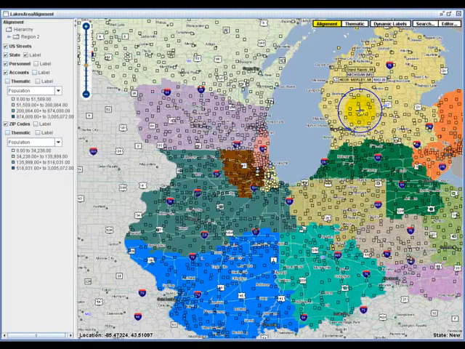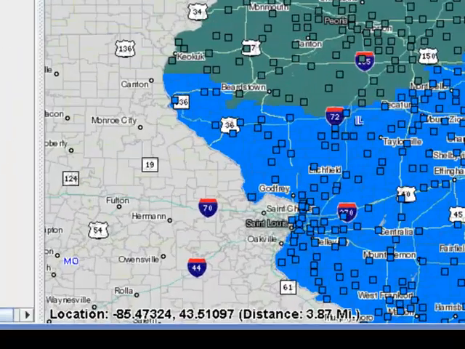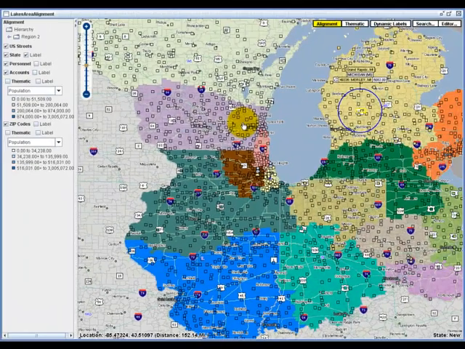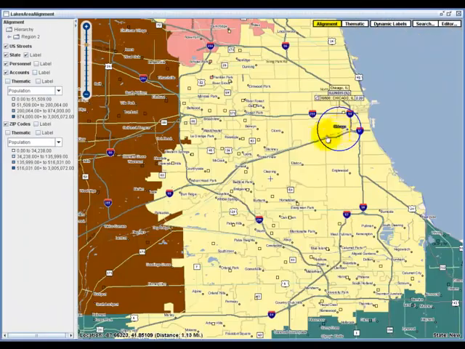The lower left corner displays the cursor location. These are in latitude and longitude decimal coordinates. The distance tool also displays its output here. Click one time to begin measuring distance. Distance is displayed as the cursor is moved. Click again and the distance tool is disabled. The cursor returns to the default state and latitude-longitudinal coordinates are again displayed.